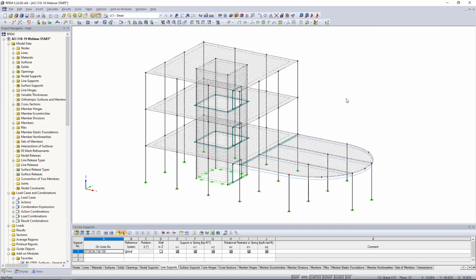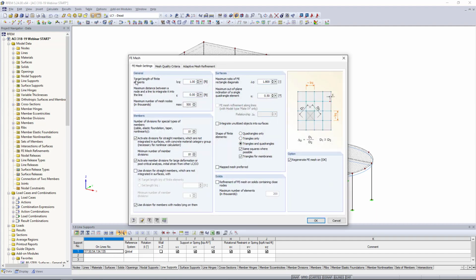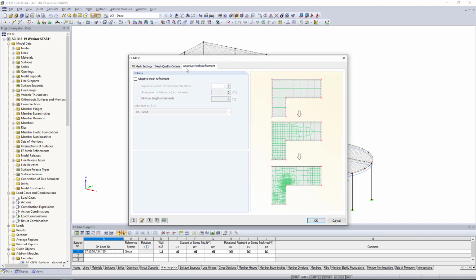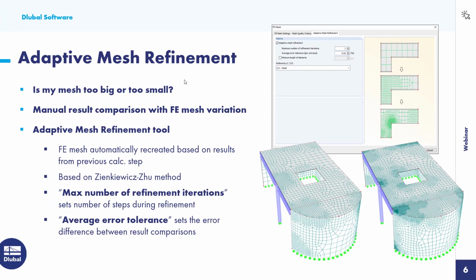But the question is, well, is this mesh too small? Is it too big? Will it produce accurate results? And we have a nice feature here under FE mesh settings that's relatively new within the last few releases called the adaptive mesh refinement. So this is a tool within the program, and I'm actually going to jump back to that PowerPoint to explain this a little bit further.